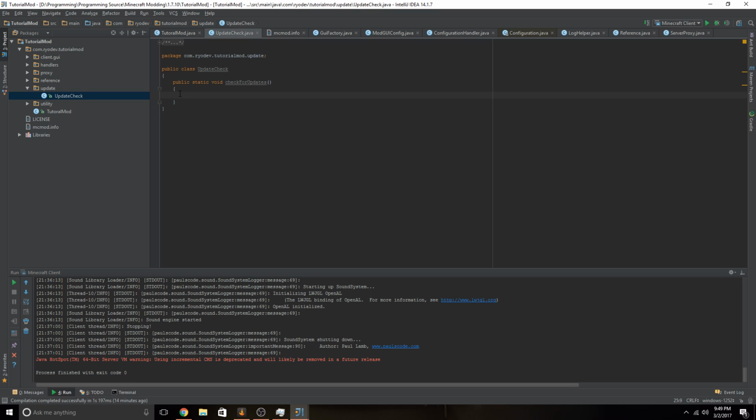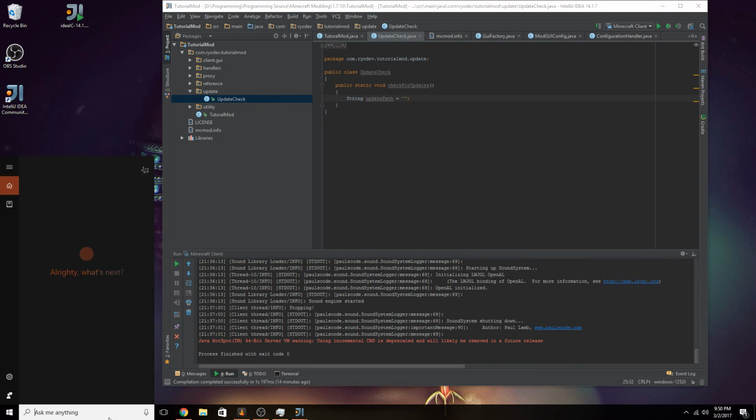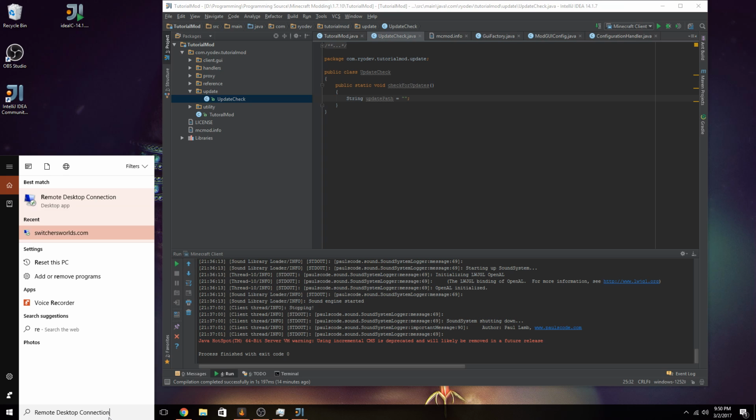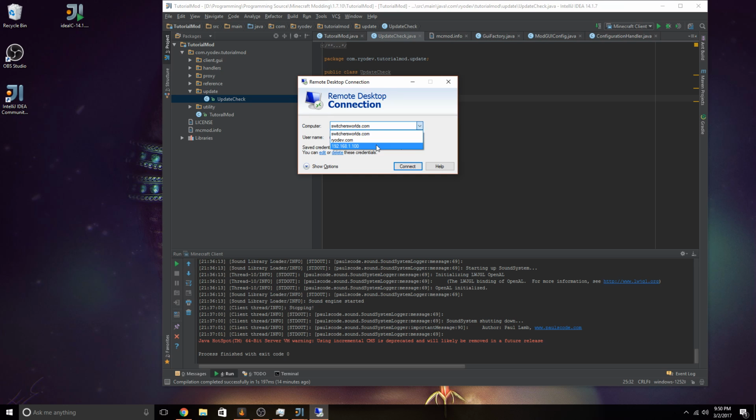So first we're going to build the file, or figure out where the file is. Underneath of this, we're actually going to create a string for our update path. Update path equals, and I am actually going to choose that now. So I'm going to remote into my server, which is literally sitting next to me. Remote desktop, just come on. So that.